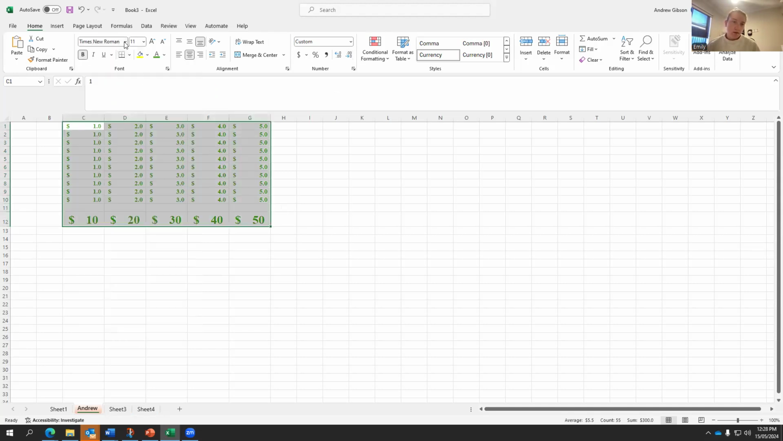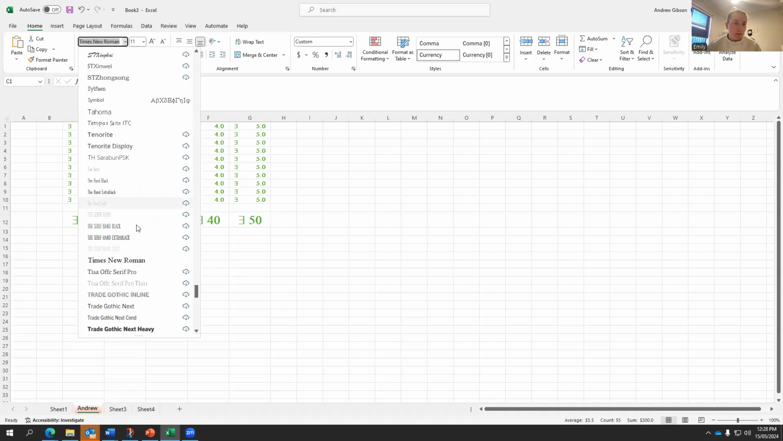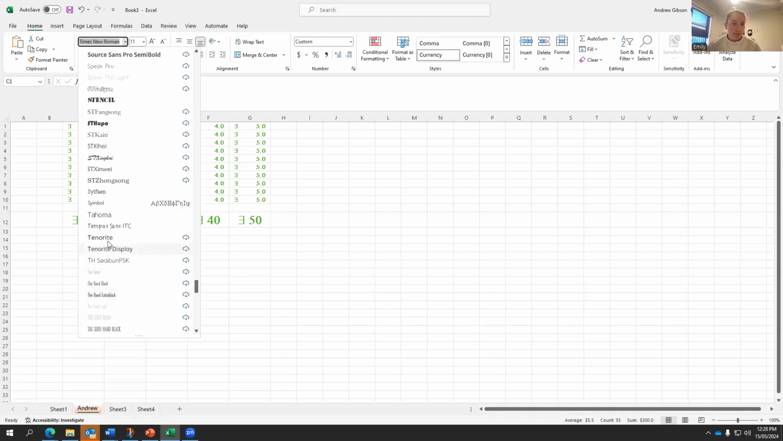Just a quick tip as well, if you're looking for your fonts, if you know the font that you're after, you just have to type it in and it'll usually come up straight away. Saves you scrolling up and down, whatever you want.